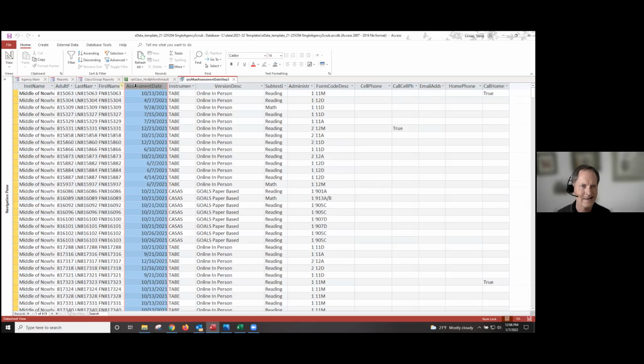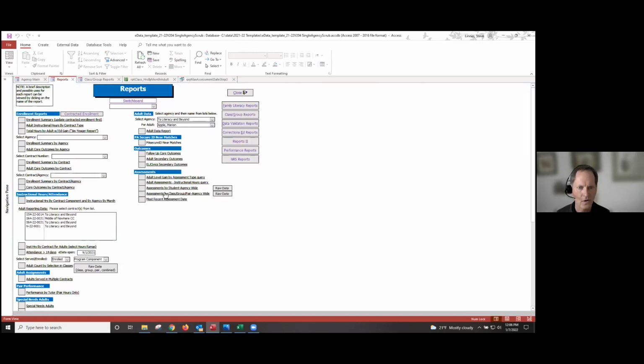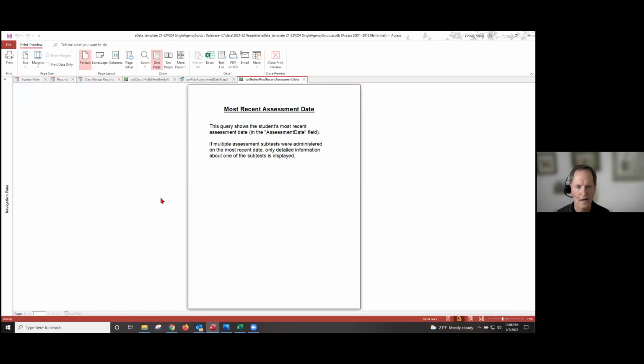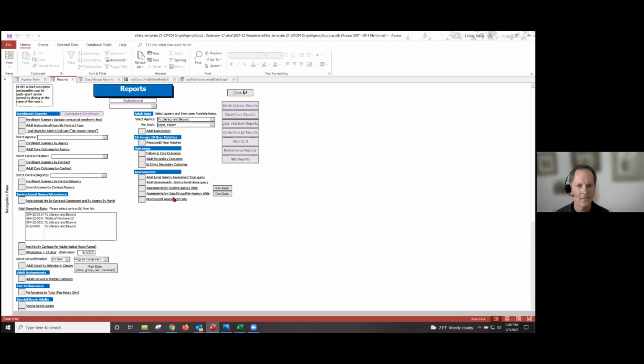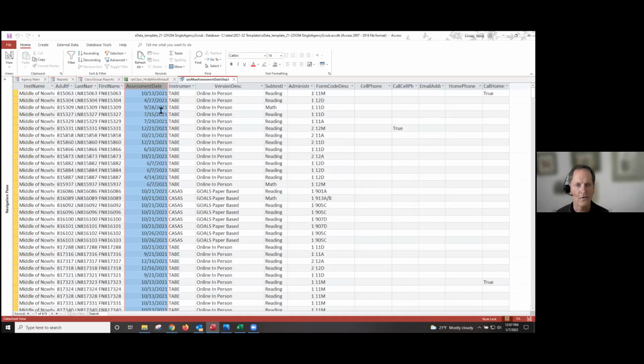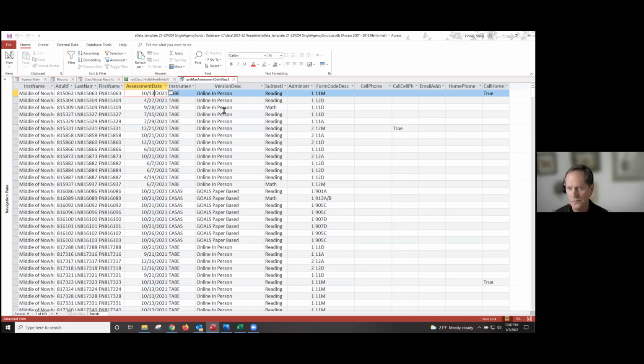Keeping in mind, and there's a note for this if you go to the description, that if multiple assessment subtests were administered on the most recent date, only detailed information about one of the subtests is displayed. It's just too hard to weed out all of that. So we just made the decision to leave it at, actually it's the first one. So anyway, we're hopeful that that is a query that you'll find useful.